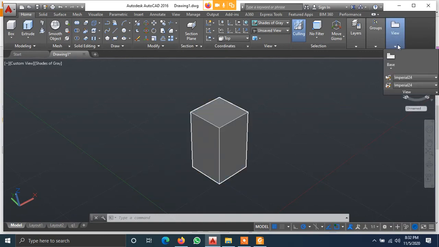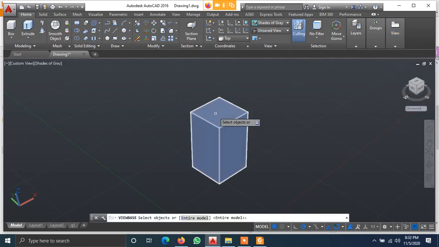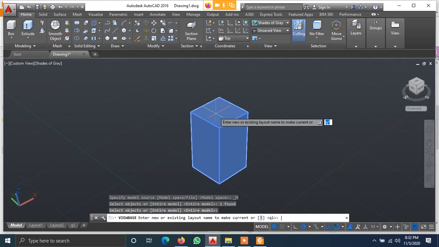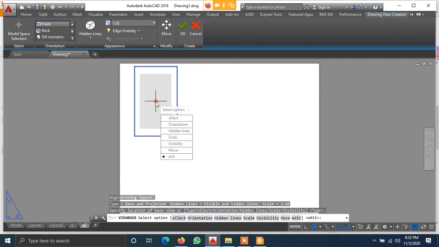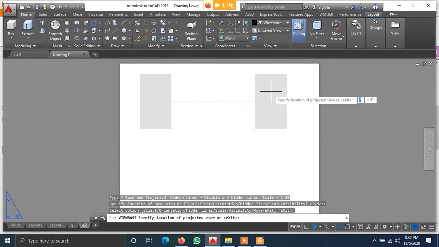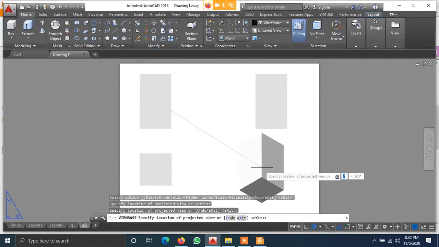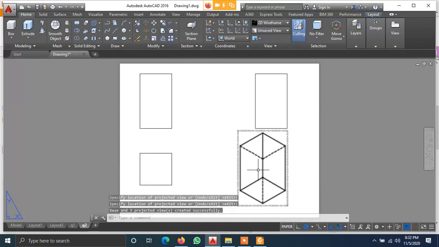So again, the process is very simple. Base, model from space, enter. Okay, so it is question number 2. This is how it looks.